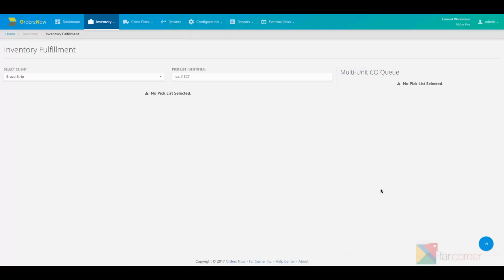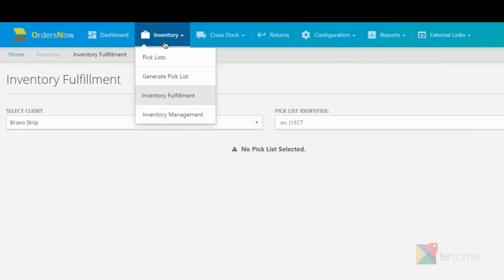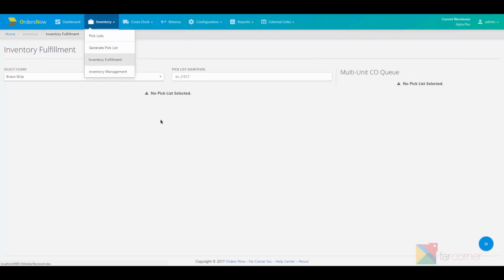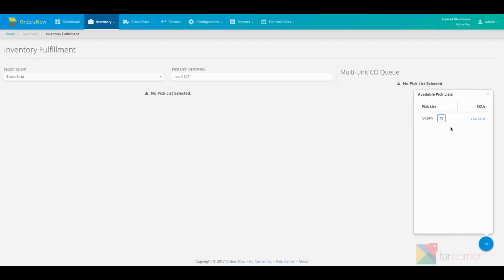I'm here on the inventory fulfillment page, and I got here by using the navigation bar at the top and selecting inventory and inventory fulfillment. Once here, I am prompted with a full screen view of the inventory fulfillment portal. And I can select a client. I only have one client, but if you have multiple clients, you can select which client this inventory is for. And then I can enter in a pick list identifier here. I can also see that the multi-unit COQ is empty at the moment, and we will discuss that in a little bit.